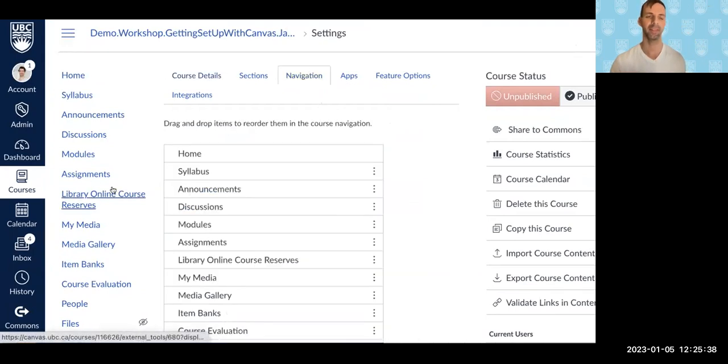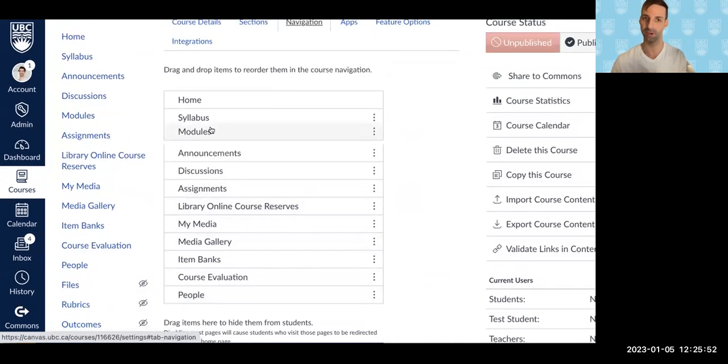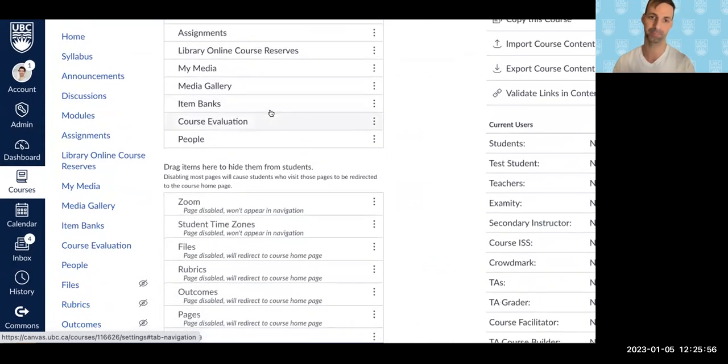Also, if you want to rearrange the navigation bar, maybe you don't want the modules to be the second one and this kind of thing, you can go into the settings where we were and then choose navigation. And here you can rearrange the items in the navigation bar.